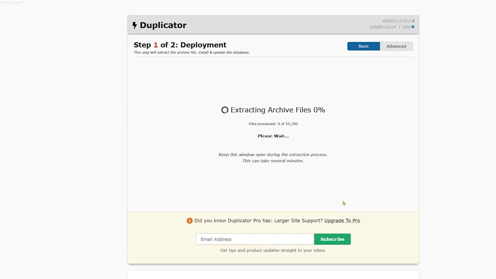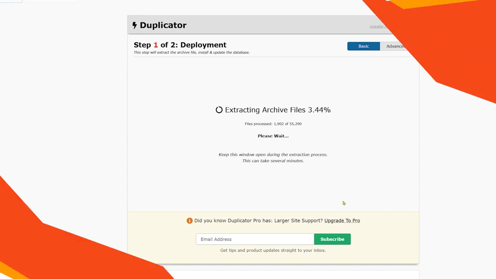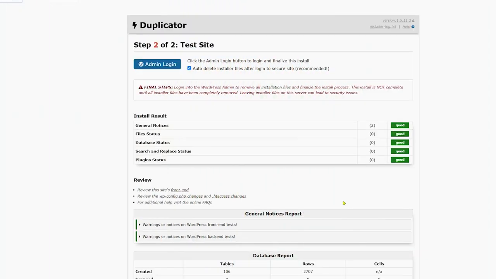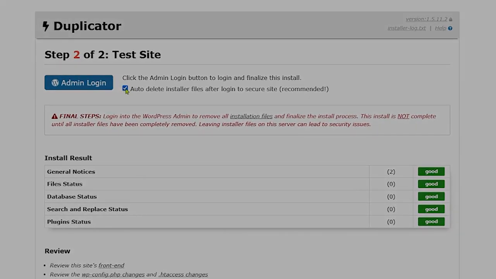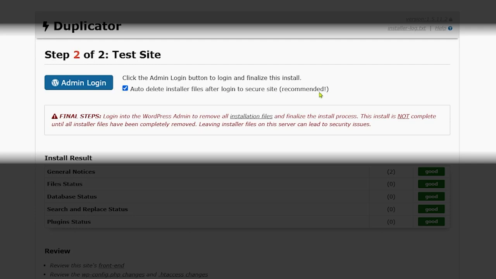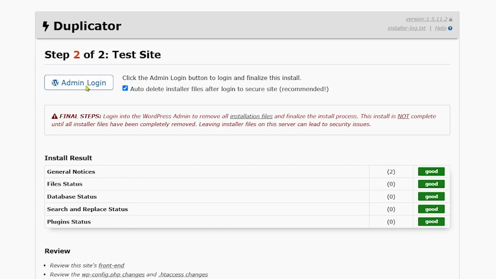And you can see I'm extracting the archive files from that archive folder that we dragged across. So that takes about a minute to deploy. So we're all happy that that's done. It's showing you that the install result is all good. And now the last thing we need to do is make sure that this is ticked right here. And we're going to click on admin login. This is going to take us to our WordPress admin login page. Just need to log in there. It's going to remove any installer files, which it needs to do in order for this backup to be complete. And then we can go and have a look at the website, see what it looks like. So let's click here on admin login.